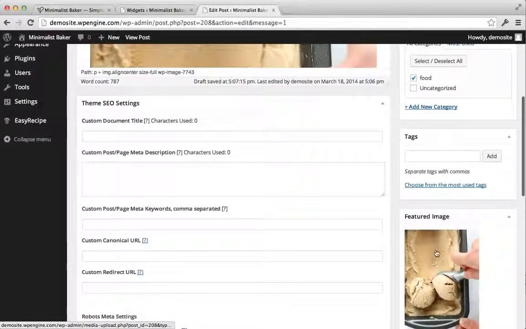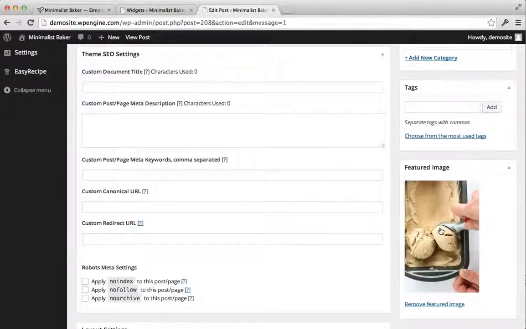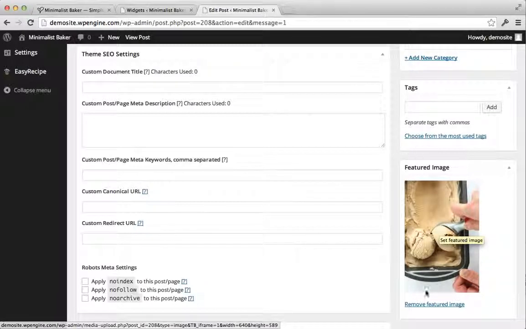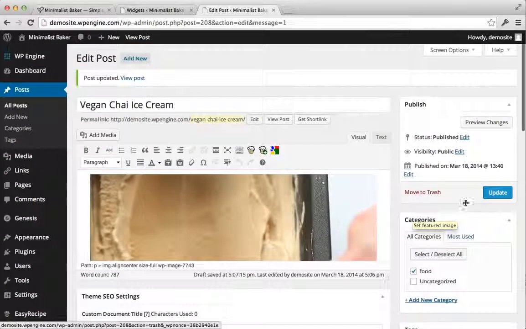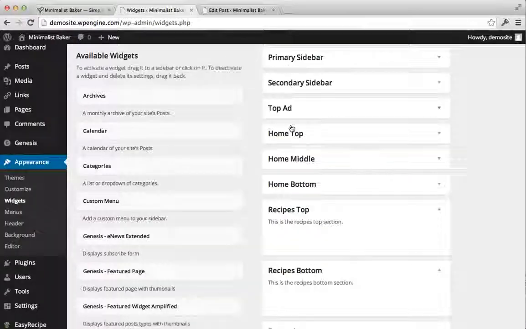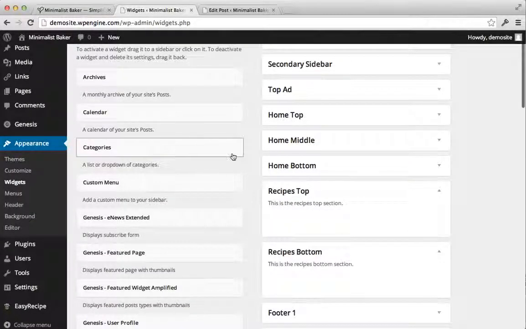I will start out by mentioning that the featured image on your post is required again to show images on your recipe page. So this is the functionality you'll want to use on any post that you create, or if you need to go back through and add this to other posts, you want to make sure you set a featured image for your post and update it so that it actually shows on your recipe page.